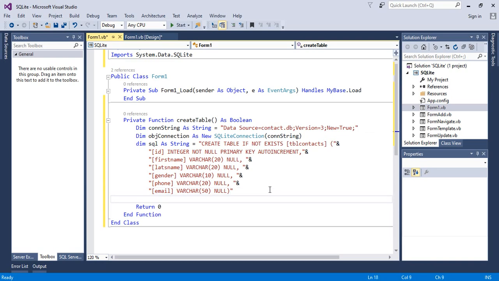Now our data definition language for the table is complete, whereby we'll create the table and name it contacts, and it's going to have the ID, first name, last name, gender, phone, and email columns. And after we have done that, we need to create now the command object, which is going to be used to perform or execute the SQL statement that we have created.